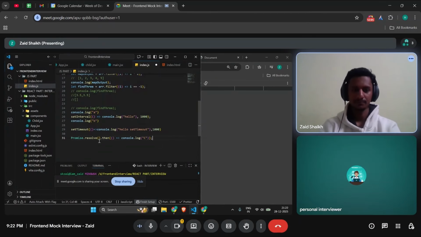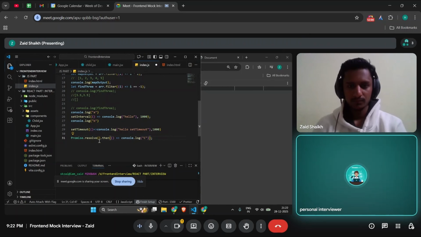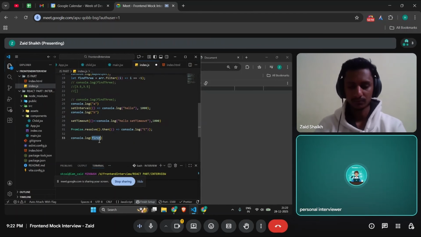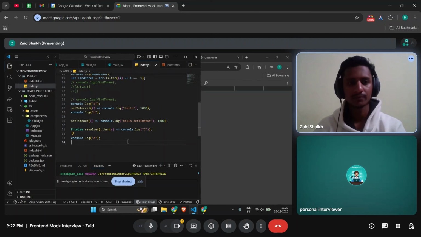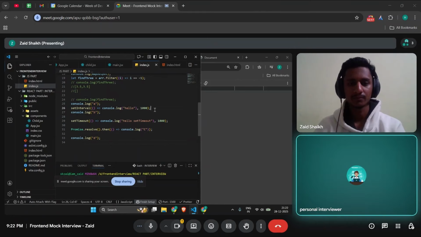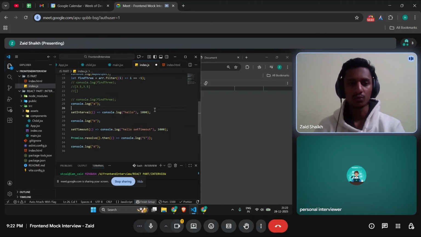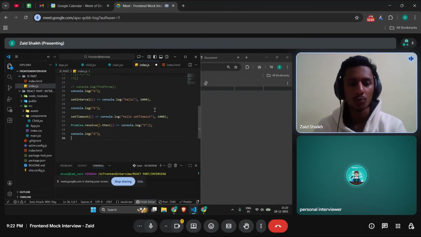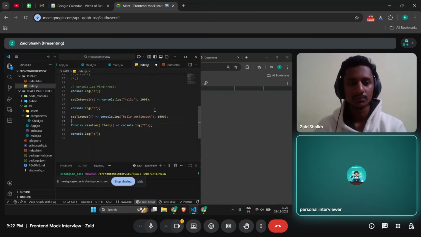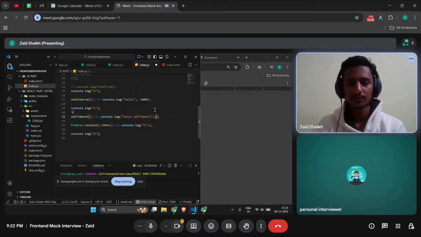In line number 34, type console.log D. Now tell me which one will print first. Okay, I will show you the complete output. In setInterval and in setTimeout, you wrote 100 milliseconds, 1 second, right? Remove that from both of them completely.